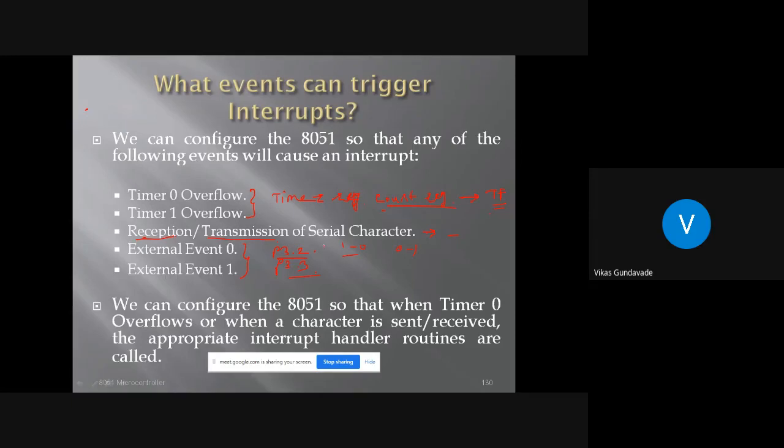Okay. So if these two are high level interrupts, then what will happen? If the status is 1, then the interrupt will get generated. If these two are low level interrupts, then when the status is 0, at that time the interrupt will get generated. Okay. Now here we can configure the interrupts for timers, timer 0 and timer 1.